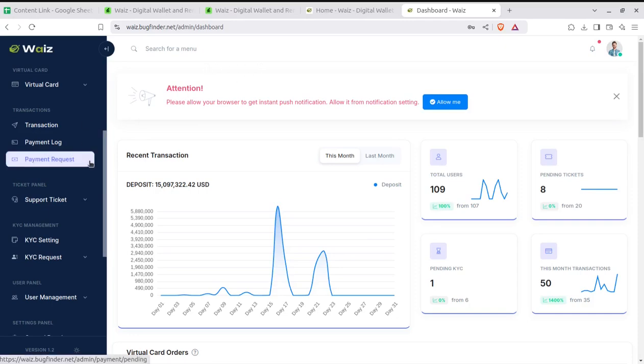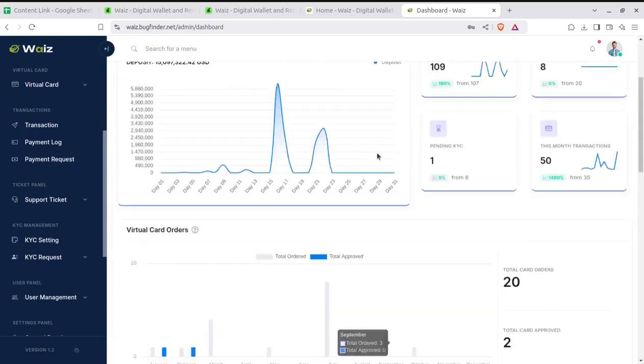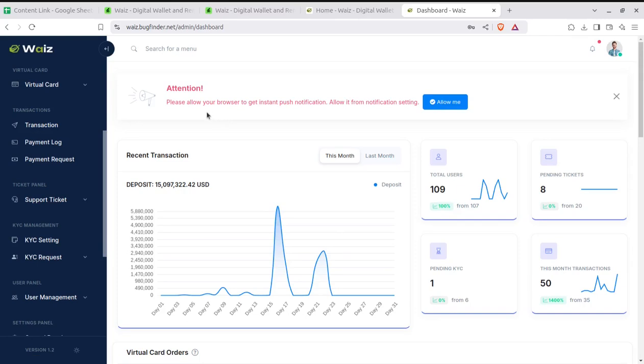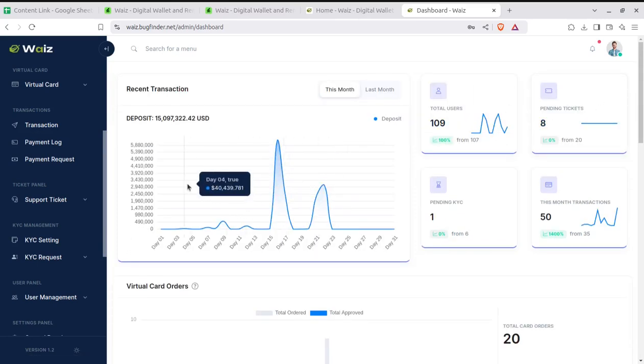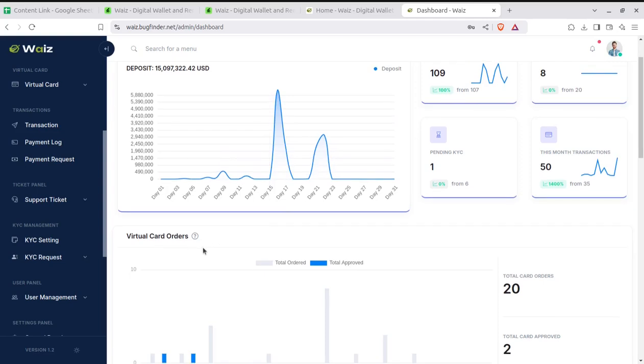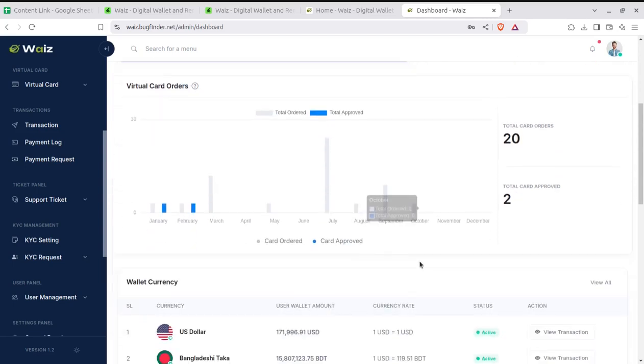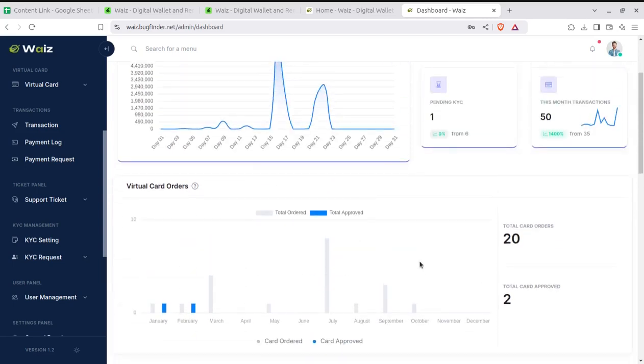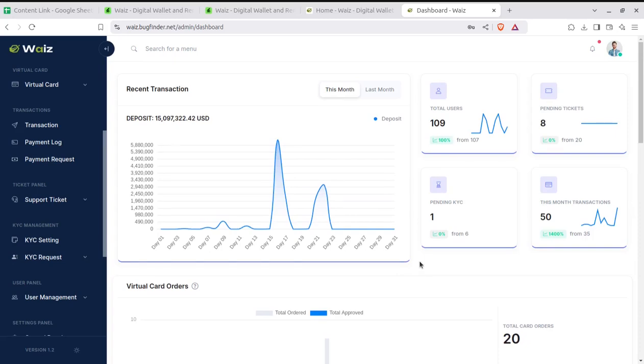So talking about the digital wallet backend, this is the admin panel that I'm going to show you very quickly, and this is the dashboard, and the dashboard is showing the basic information of what is going on inside the system. So the recent transactions are here, the deposits can be seen, virtual card orders. So the virtual card is very popularly being used throughout the world nowadays, so it doesn't need any physical card, and virtual card helps in making transactions online.